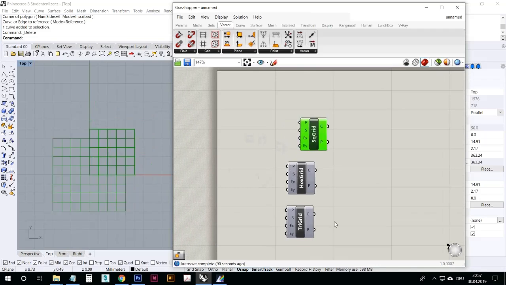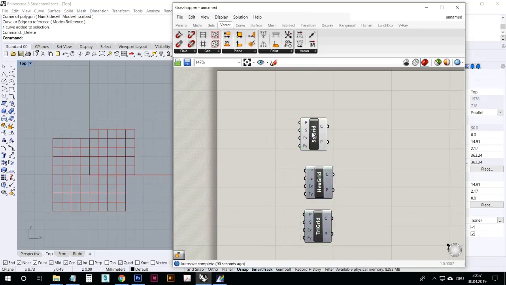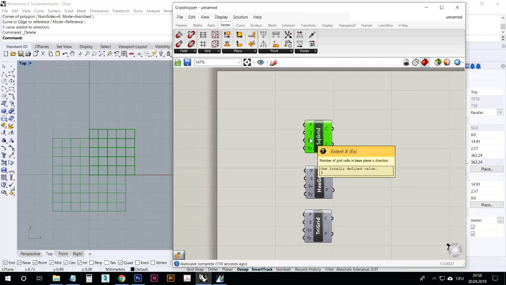Then what I need here is some inputs. So we hover over everything, right? The 2D grid with square cells. Square cells is pre-given in this component because we only have one input for the size of the grid cells. That means X and Y direction is going to be the same, so it turns into a perfect square every time. And then we have the other inputs here, number of grid cells in base plane X direction. It's 5, and it's 5 in both X and Y directions. So we need to, of course, change that.